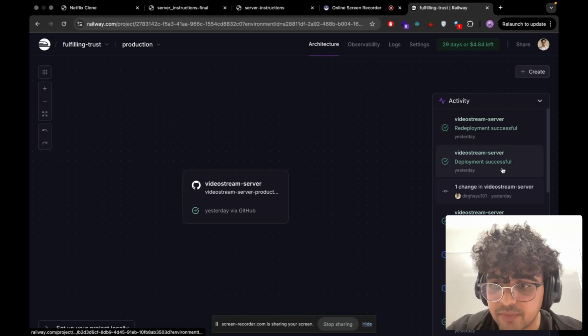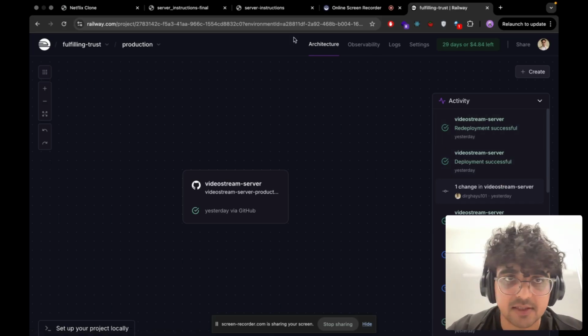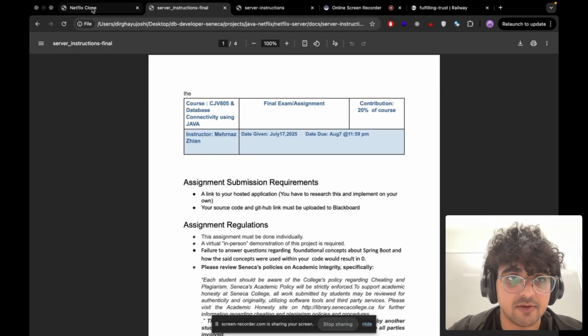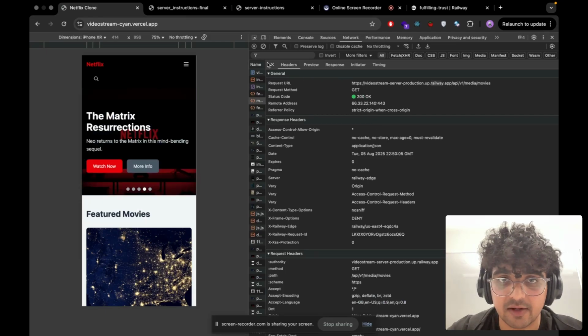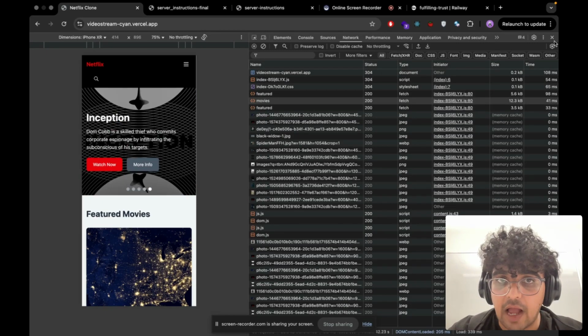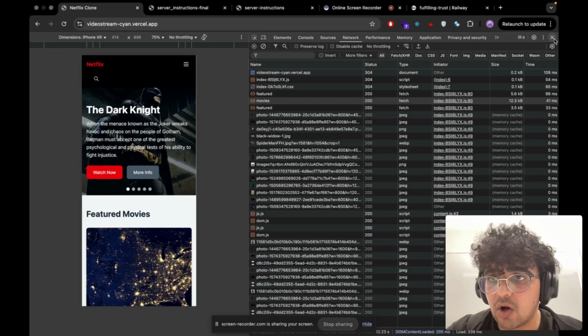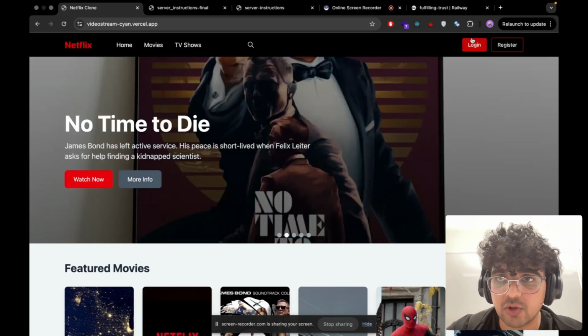So this is my Railway backend, which is deployed right here, and it is making the request to here. I will also be making this request on Postman to show you in more detail.